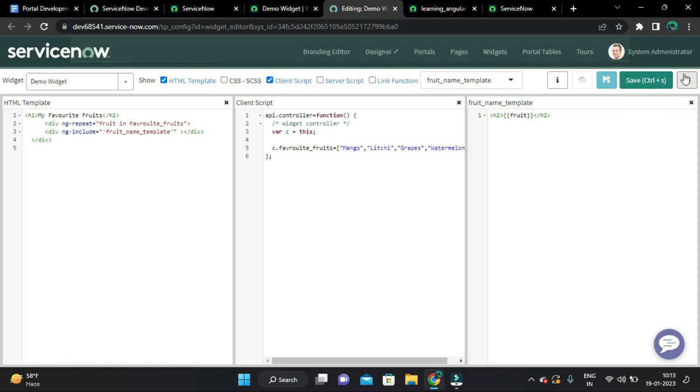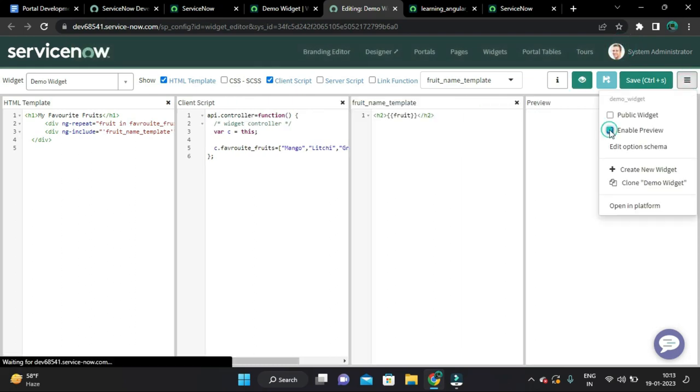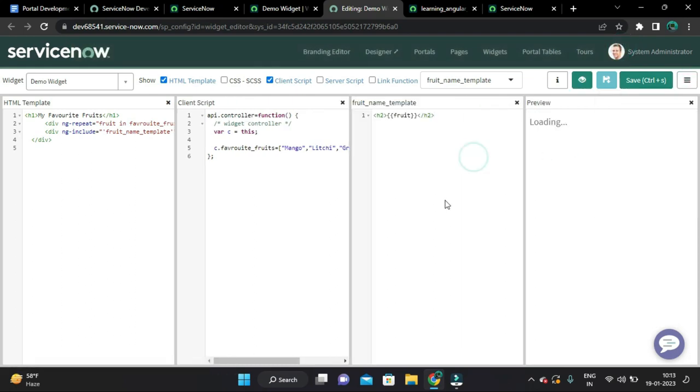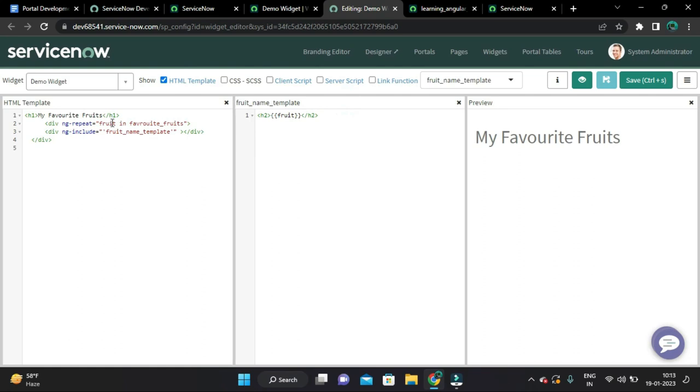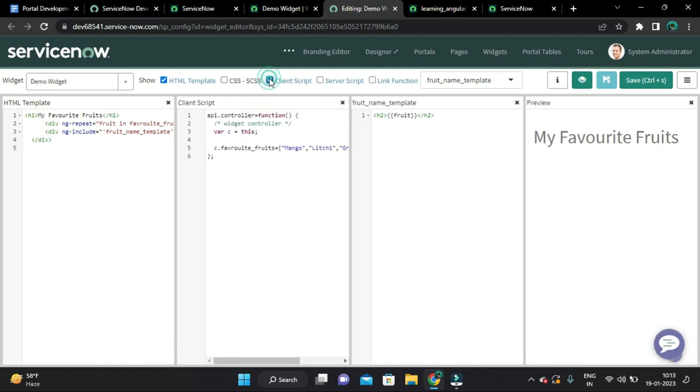Okay, let me enable preview. So you could see only this first h1 element message, my favorite fruits, is showing, but the names of all the fruits are not showing here. The reason behind this is because we have initialized using this C.